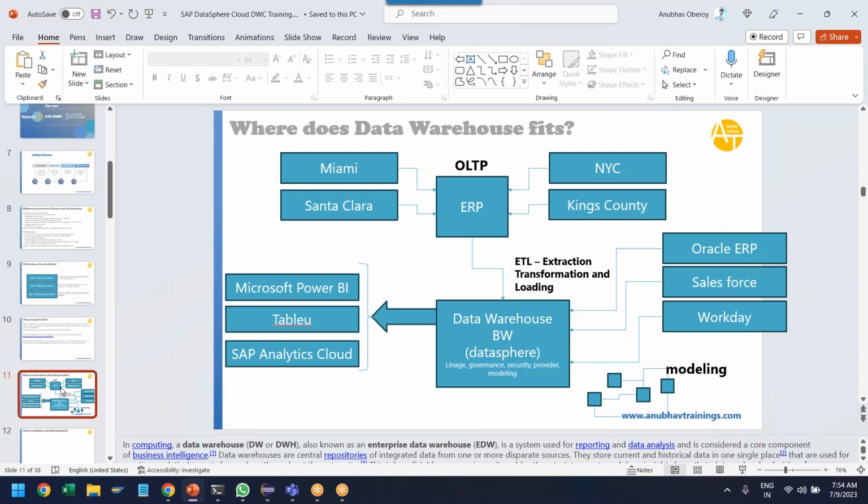So SAP Datasphere is already there with a different name, previously called SAP Data Warehouse Cloud. It was there for many years, but now SAP rebranded it. They've done the rebranding, and that is called SAP Datasphere.